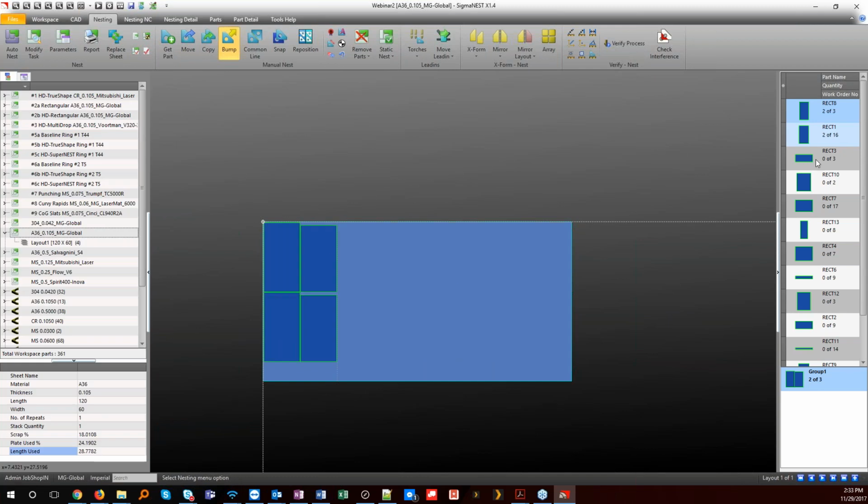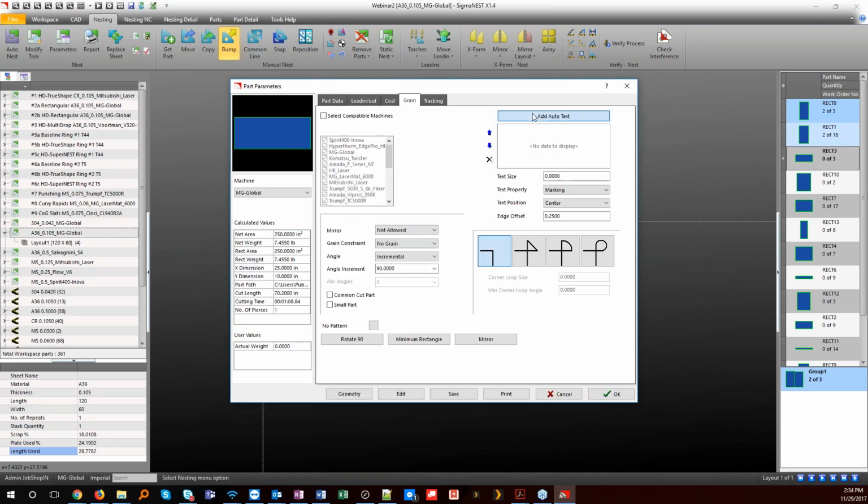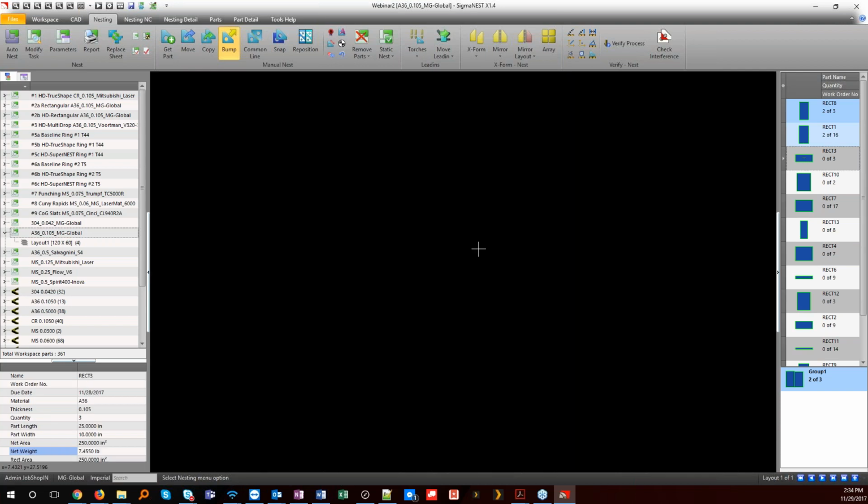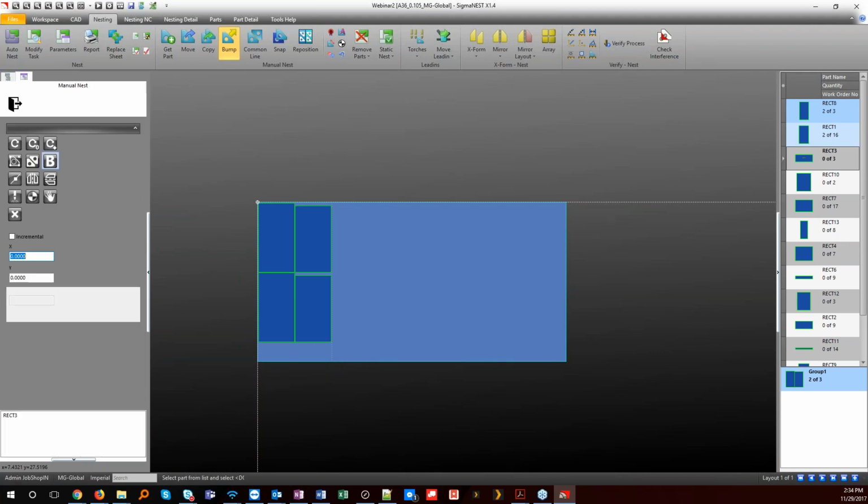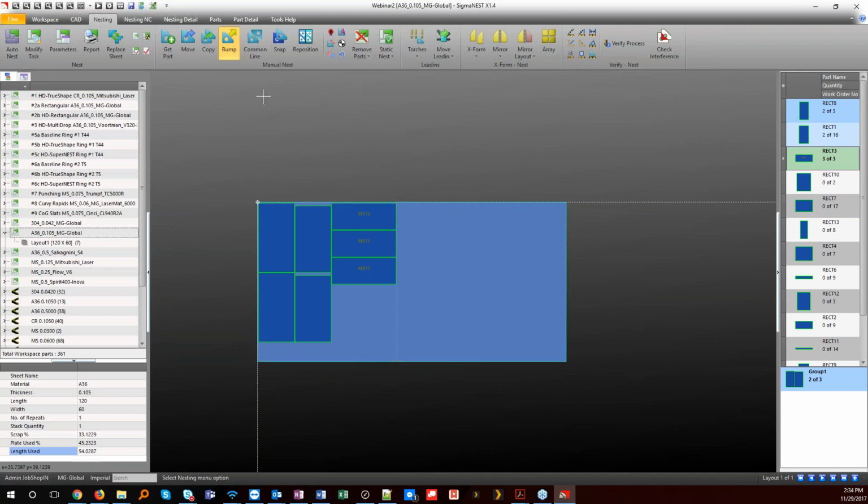The other options that we have with that would be to put the name of the part as auto text onto the part surface. So you can either mark that or put it as just a detail. The detail would show up in SigmaNEST only. We would not see it on the finished part. We would only see it on SigmaNEST and in the reports. And we can choose where to place that. And when I nest that part, we can see exactly the name of that part.